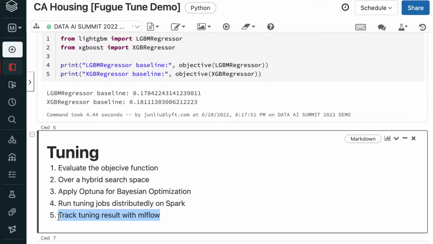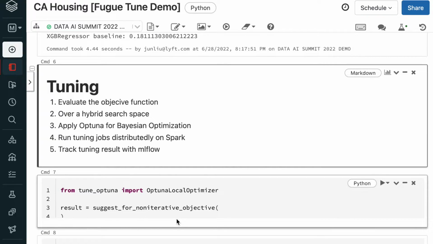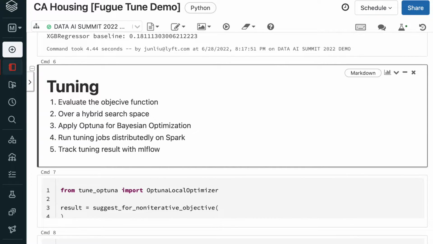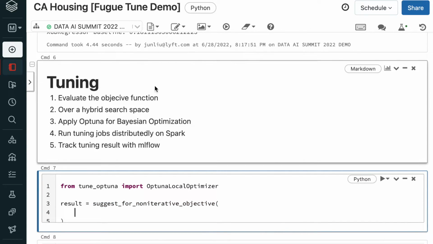I'll pause here for a second and let's think about how we might normally design this workflow. And I will start typing my Fugue Tune solution. First of all, I'll code the suggest for non-iterative objective function. And then I'll go over my task list.